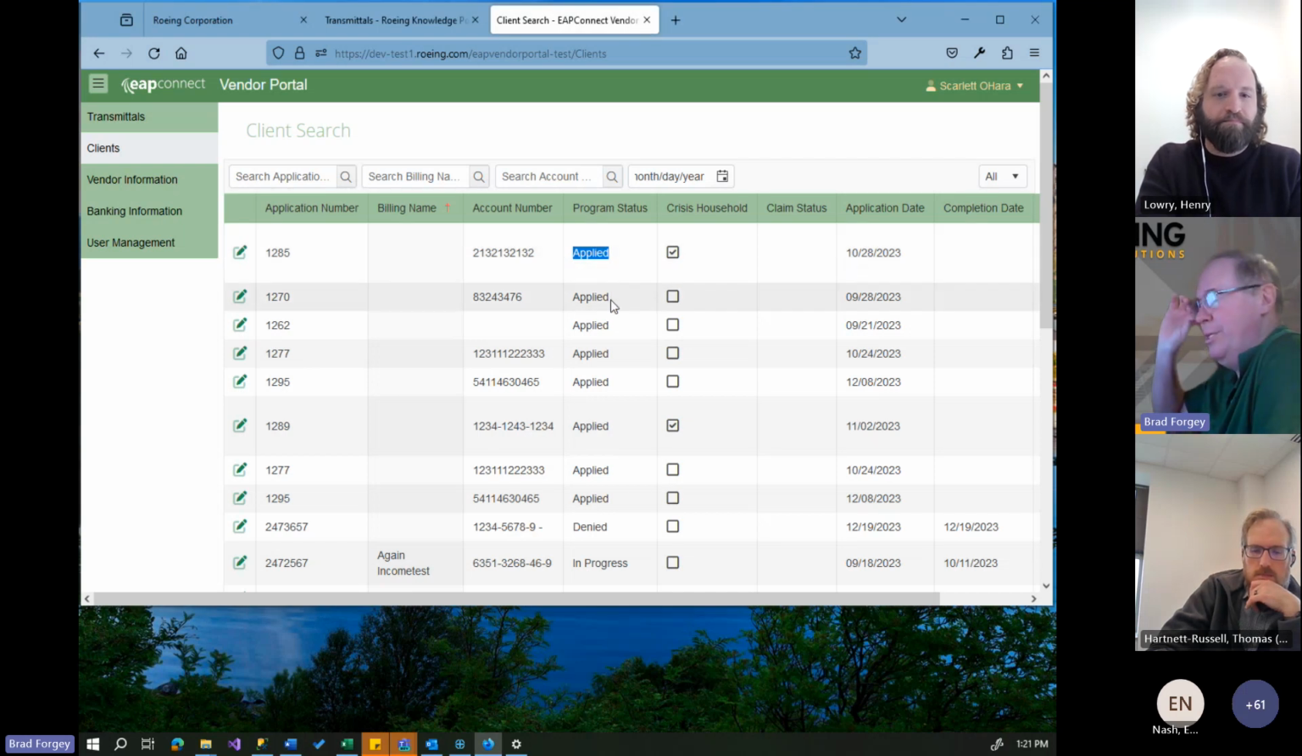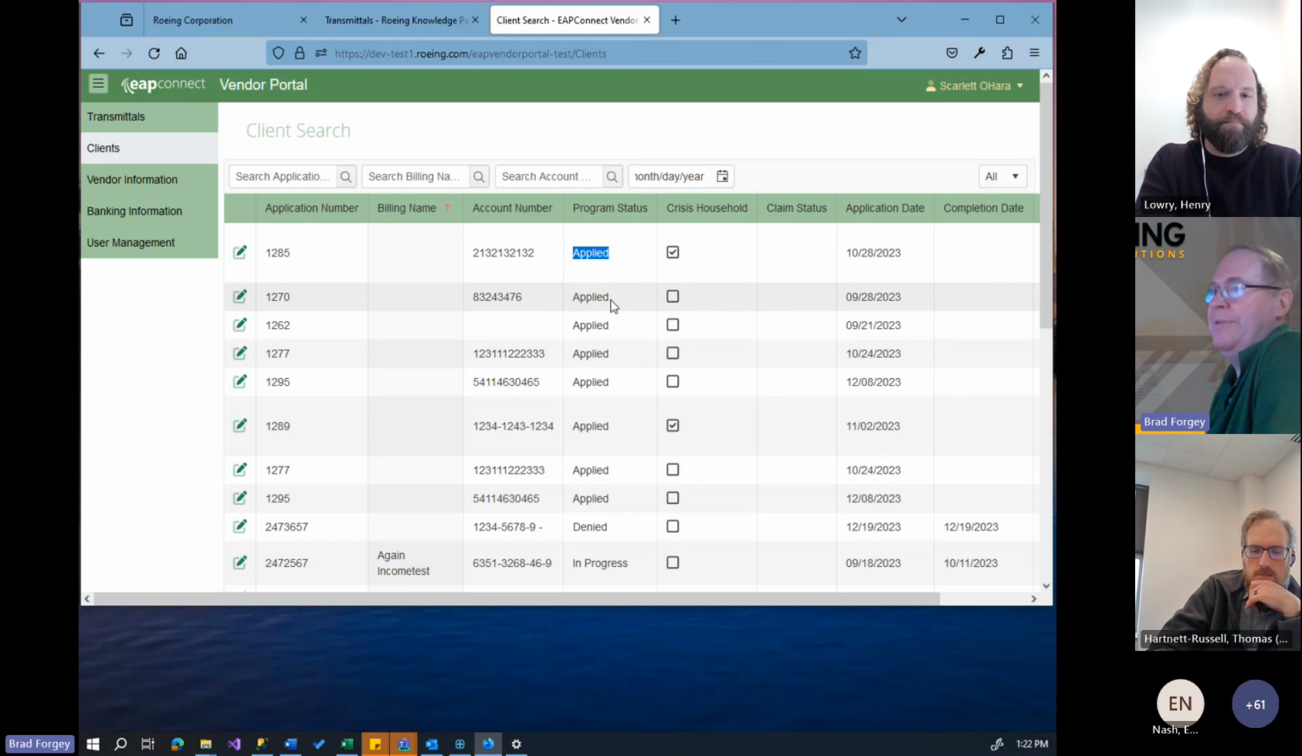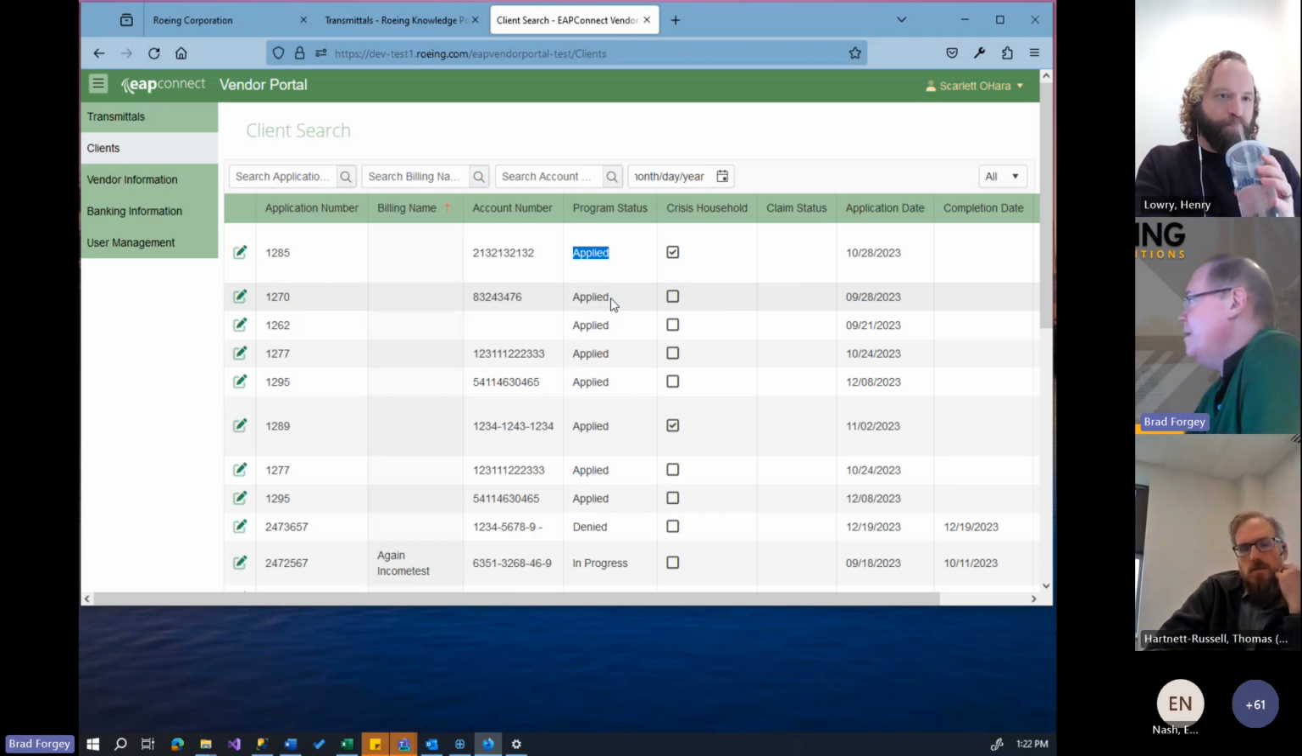If a client starts an application but never submits it, you won't see them in here because they haven't officially applied for energy assistance. So that means until they finish that process or apply in some other form, via paper or via an appointment with the LSP, they do not have an actual application at that time, so they would not show up in this list.